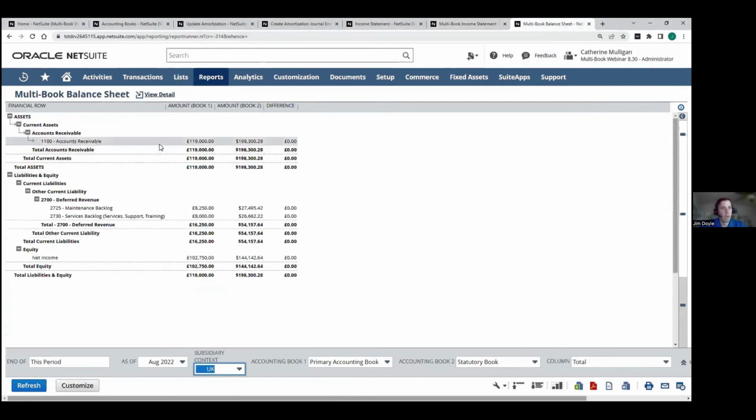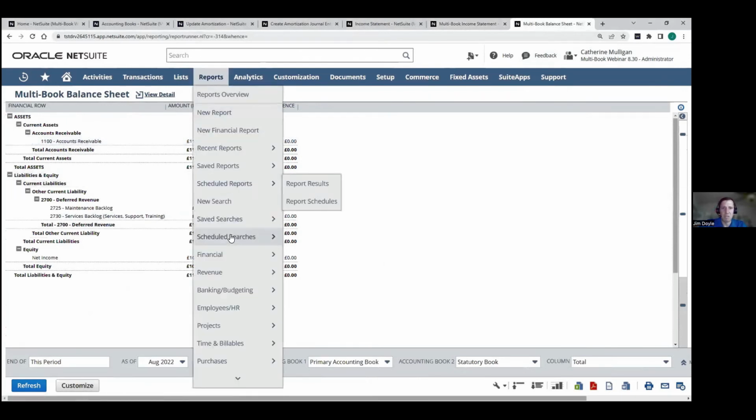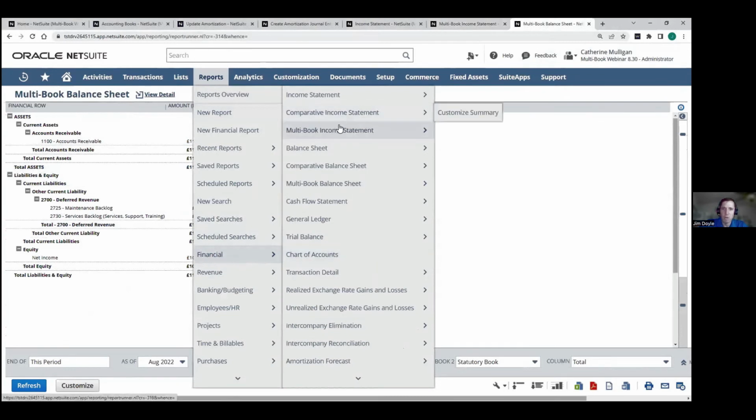Same's going to apply, you'll have a multi-book balance sheet. I believe that those are the two additional: multi-book income and multi-book balance sheet. But again, on all your other financial statements and reports, you're going to have the ability to filter by accounting book too.